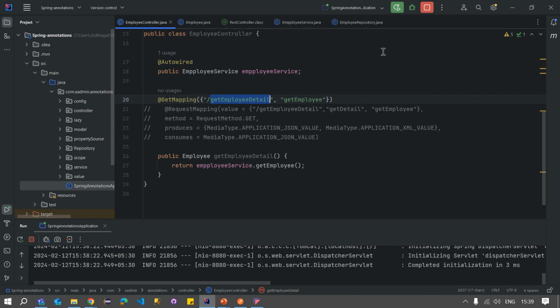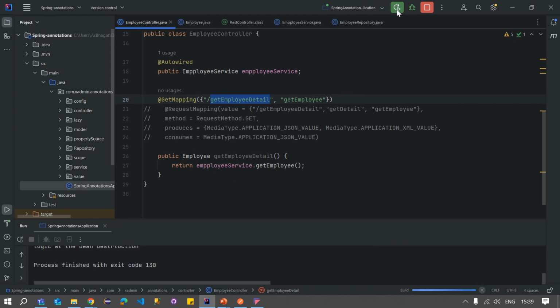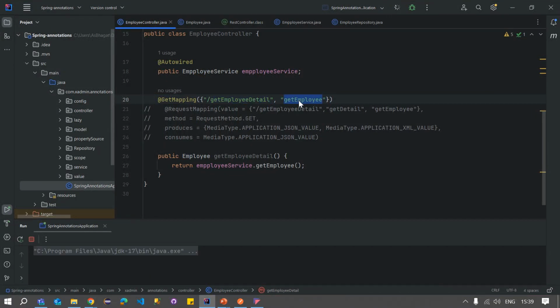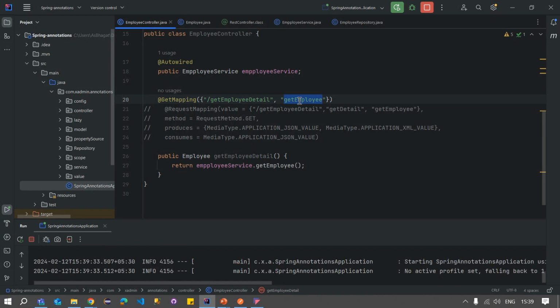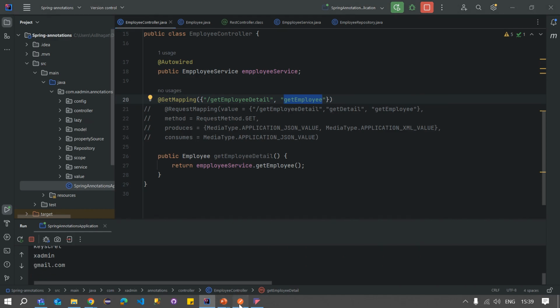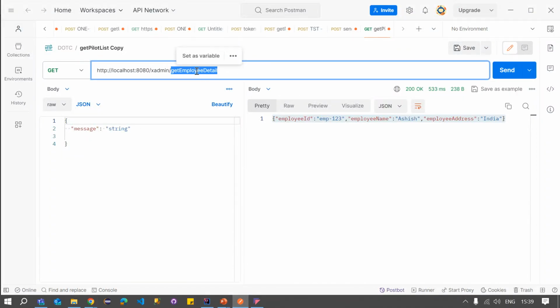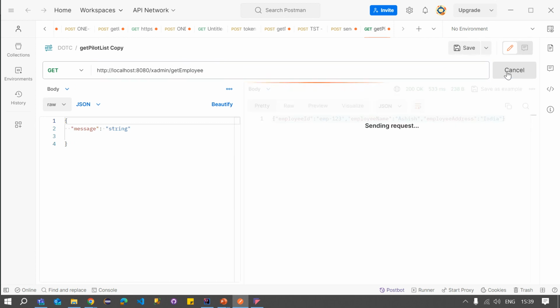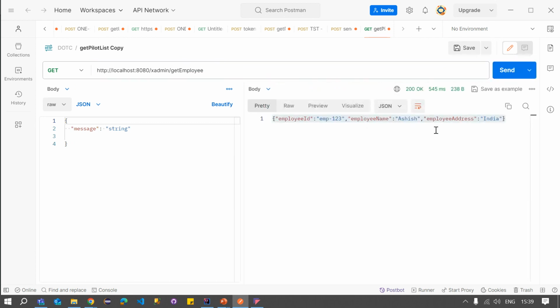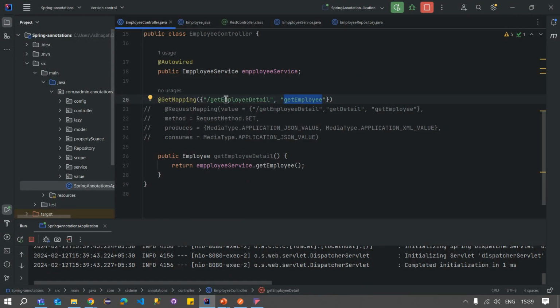So let me save this file and rerun this application. Now we will check in Postman using getEmployee and see whether we are getting the output or not. Let's go to Postman, replace the URL with getEmployee, and hit the send button. Now you can still see we are getting the output. It means we are able to implement multiple URIs. In the similar manner, you can provide more URIs like this.